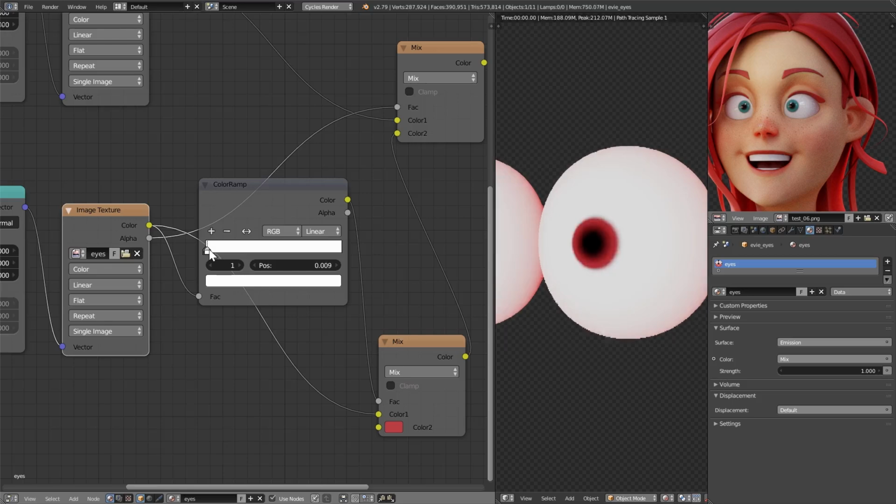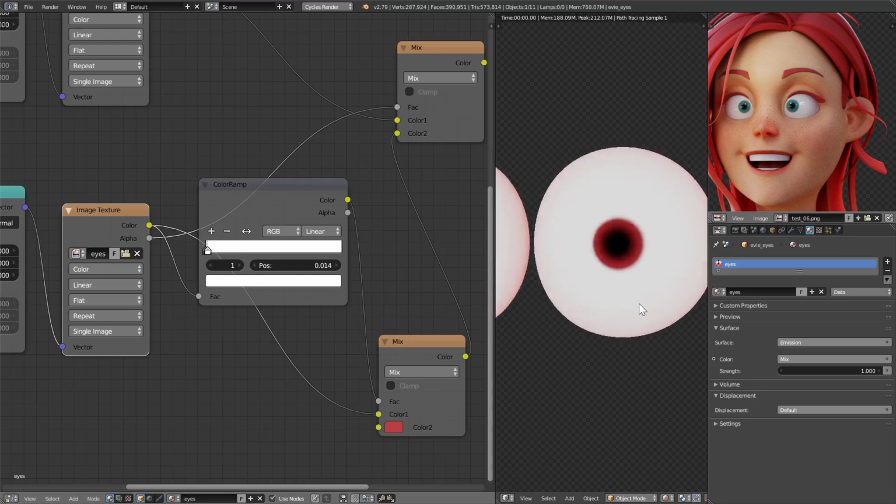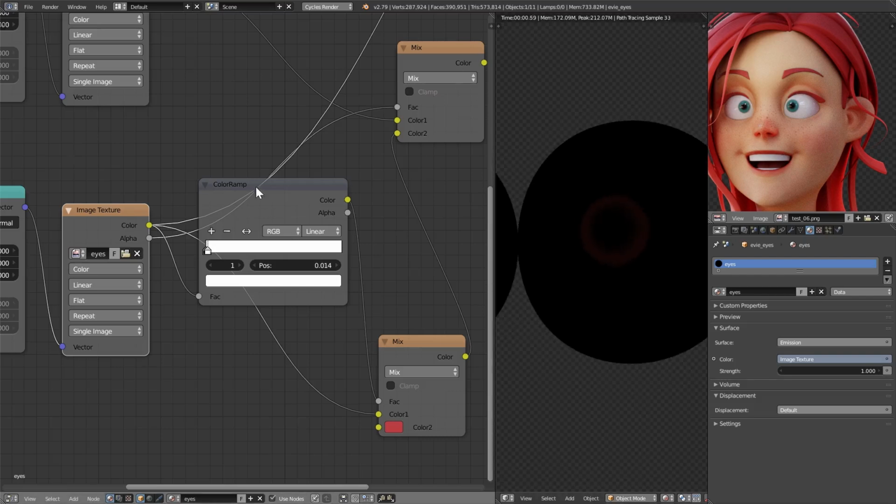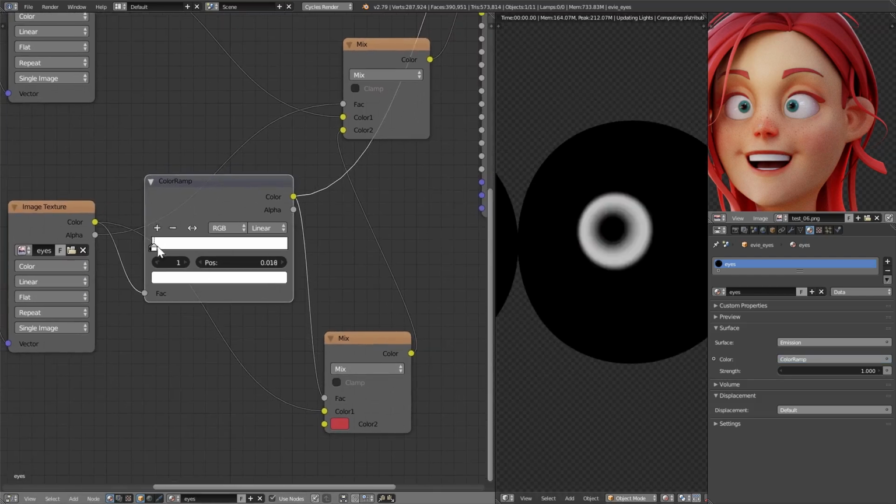I pushed this to the left and we got this look. And this is because of the gradient texture that we did over here. So don't use this one, use this one, this weird color texture that we got from the eyes. And then we can go to the color ramp, and when we push the white to the left, to around the edge, we get this alpha.